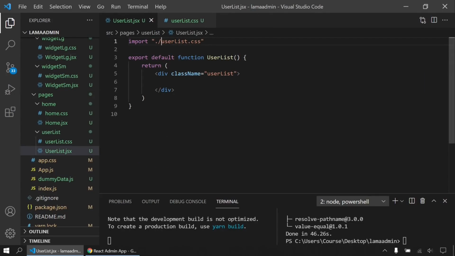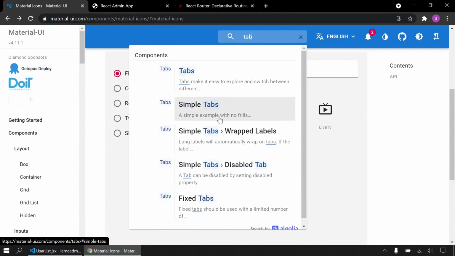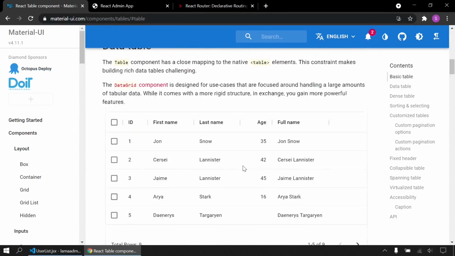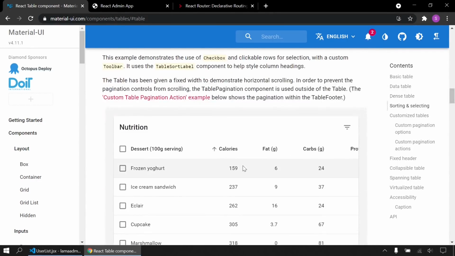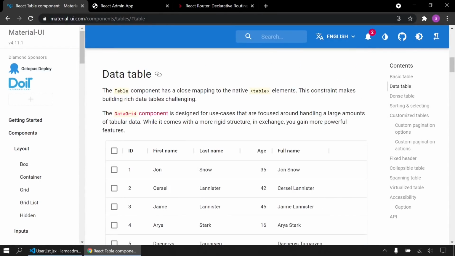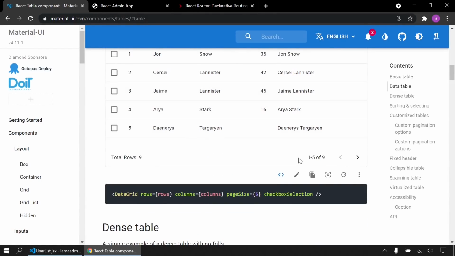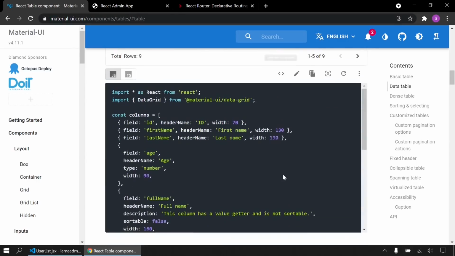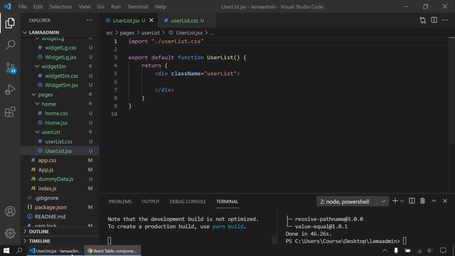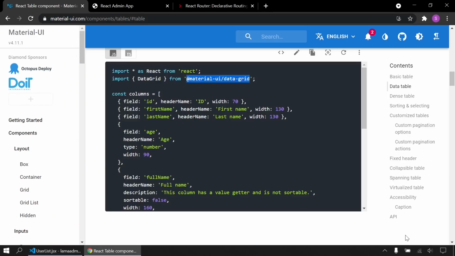Right now, what I'm gonna do, I'm gonna add material data grid here. So let's come here and I'm gonna write table here. As you can see, some different tables. You can use any of them, but in this tutorial, we are gonna use this data table. So let's come here, open the code. As you can see, we need this library. I'm gonna install, I'll say yarn add data grid. And after that, let's check what we have here.